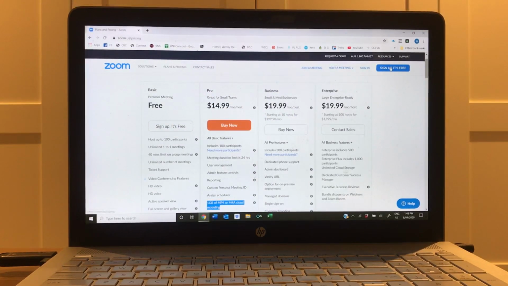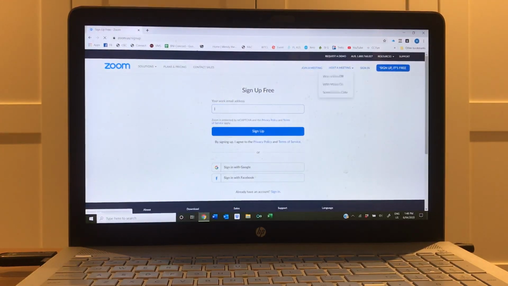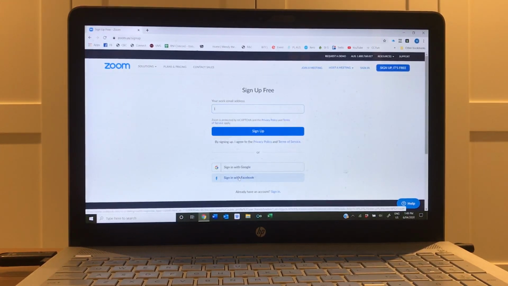So just click this sign up, it's free. All you have to provide with them is your email address and hit sign up. If you prefer to sign up with Google or with your Facebook account, you can sign up that way. And that's it. You don't have to give them a credit card number in order to have a free account. And I really highly recommend that you establish that as quickly as you can.